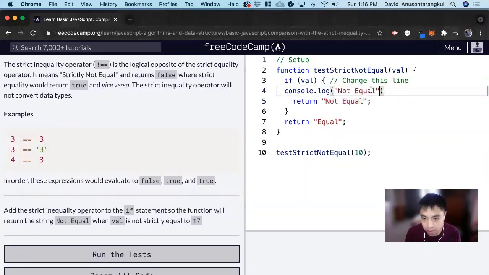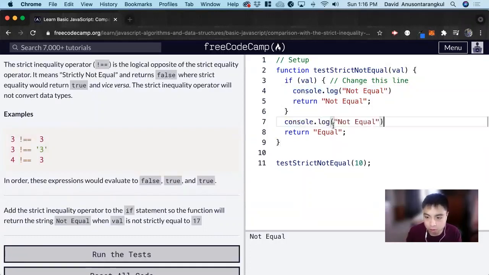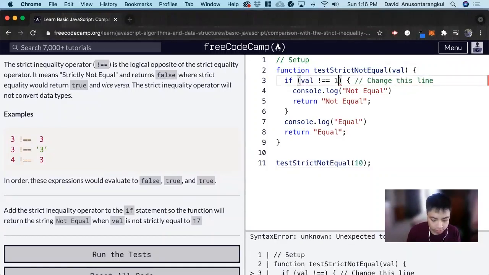Not Equal. And then Equal. So we see here we have a function and we pass through 10, and then 10 is true, so we return Not Equal, but it wants us to do not strictly equal to 17. So we put does not strictly equal to 17.